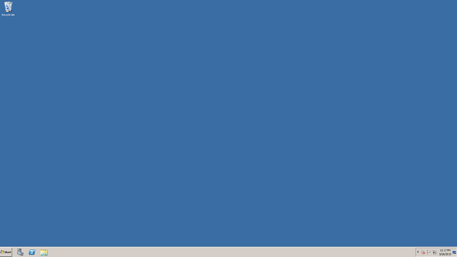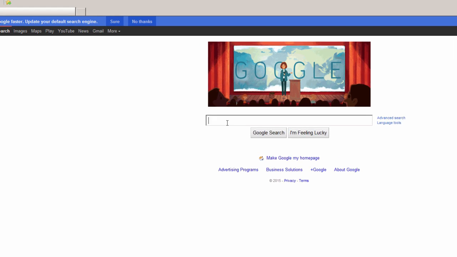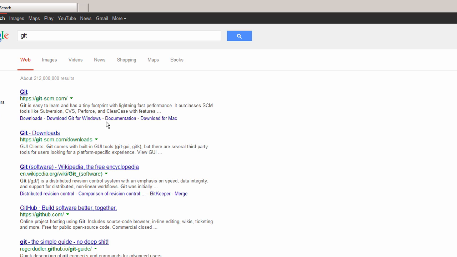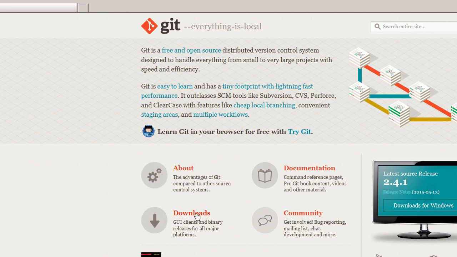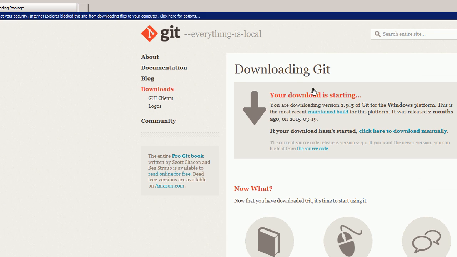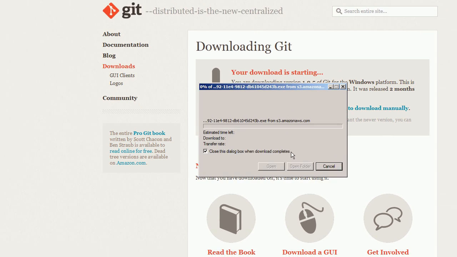All right, so the first thing that we need to do in this process is to actually install Git. So I'm going to go over to the internet and just search for Git, right? And here, git-scm.com, that's the link you want to click on. And click on Downloads, Windows. And I'm going to save this file.